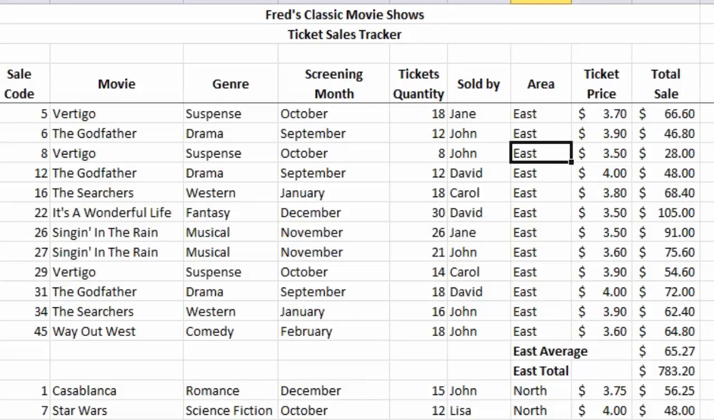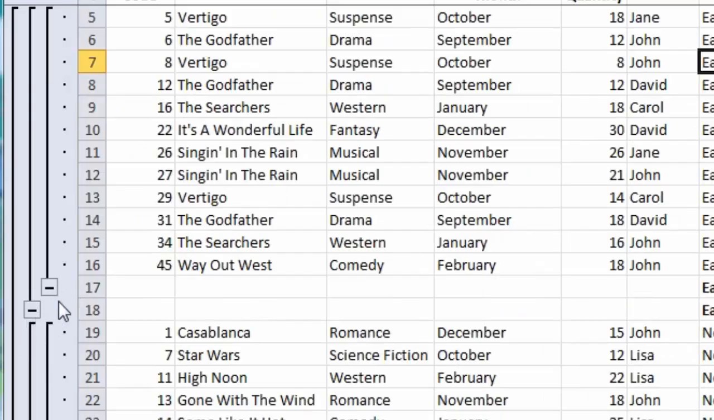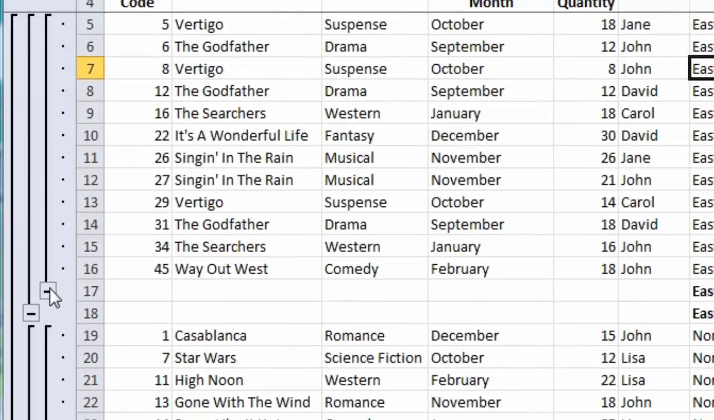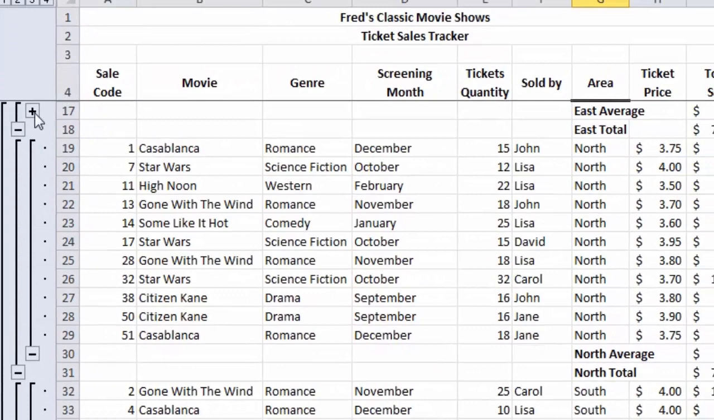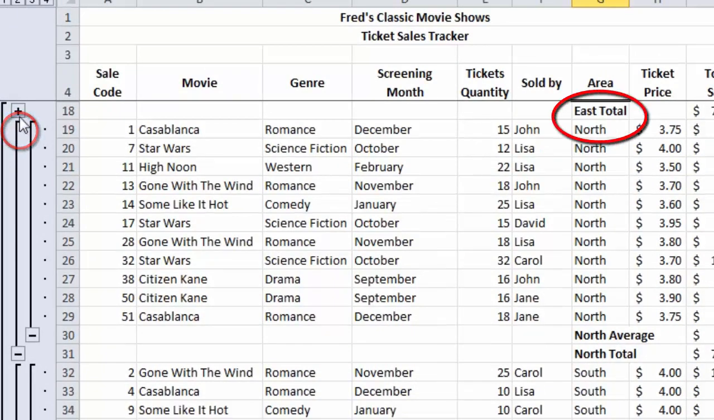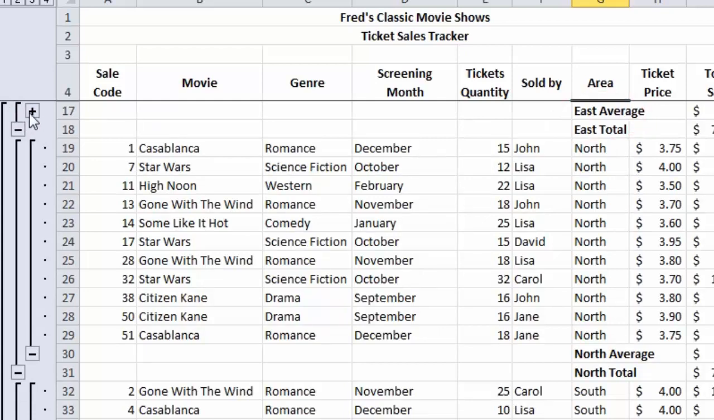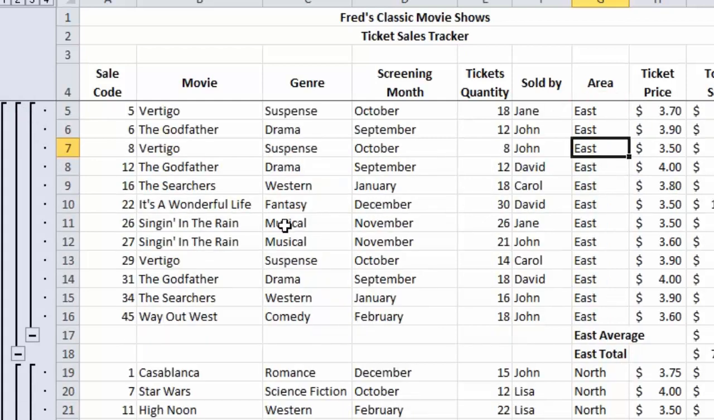And over in the margin again, you have the option to control individual parts of the table by clicking the appropriate minus symbol. So if I click that third one there, you'll notice it hides the detail. If I click the second one, it hides the average. So you can show and hide detail as you want.